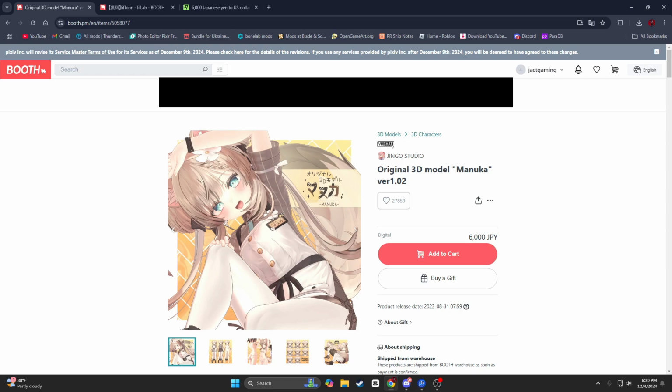If you're willing to drop 40 bucks on Manuka, all you do is add it to cart and then purchase it. I've already purchased Manuka, obviously, since this is what I use for my character, so I'm not going to show you how to buy it, but you can. It's pretty simple. It works how you'd expect by adding it to cart.